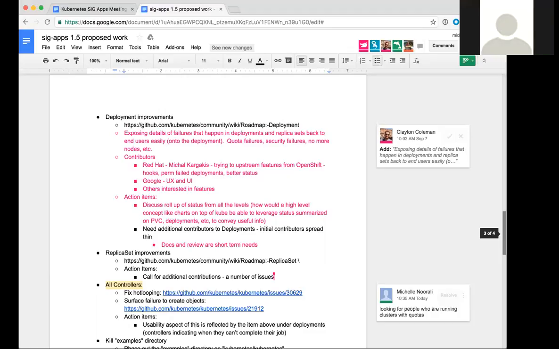So Brian suggested that we should move min-ready seconds at some point to the pod level. Right now it belongs in the deployment. It's part of the deployment spec. So we are moving it slowly down to the pod level. Right now there's an issue open about moving it to replica sets.